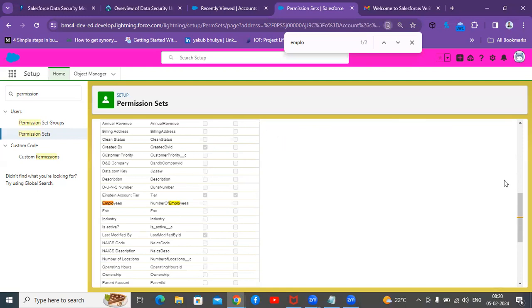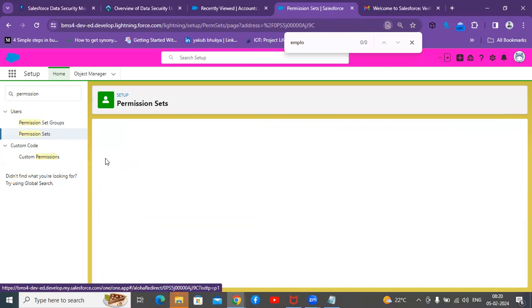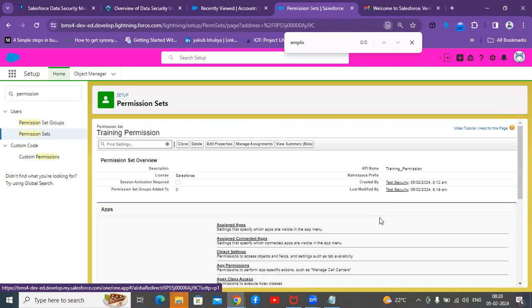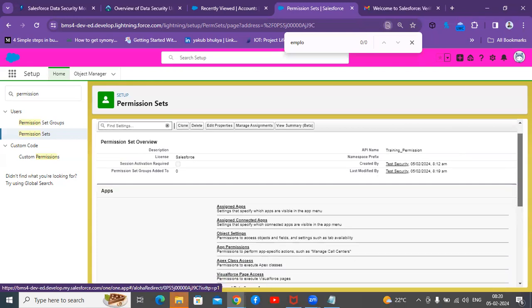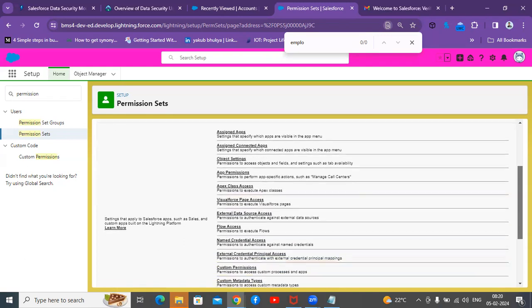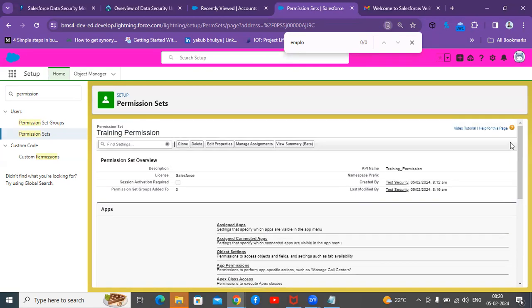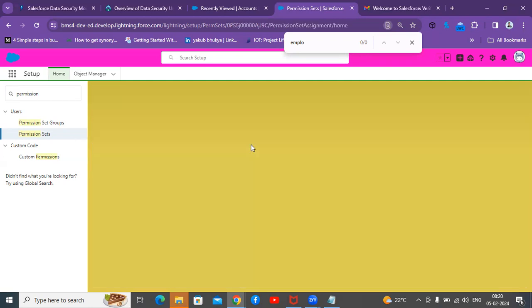Perfect. So now you can see from here, we added just a single object level access. Like that, whatever things we want to set up, whatever permissions we can give from a profile, all the permissions we can give from here as well. Okay, Apex class permissions, app permissions, external data source permissions, flow access, named credentials access, everything we can do. System permissions, service providers, everything we can do from here. After creating this permission set, we should give this access to some users, right? So now I'm going to manage assignments.